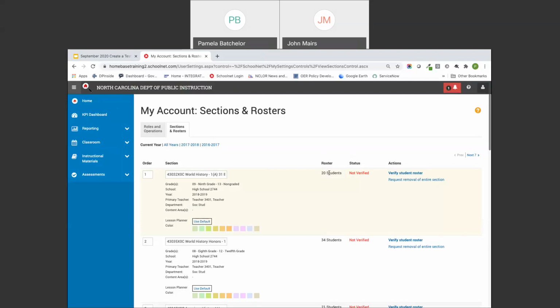So yes, the key thing to think about is that requesting sections is requesting that entire class. There's no way, unfortunately, to just say, I need to see these 7 students. You have to go in and request the sections that those students are in, and then you'll have access to the entire class, including the students that are on your caseload.